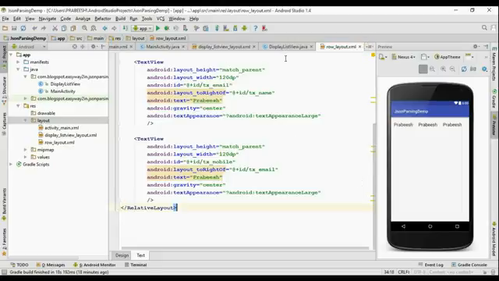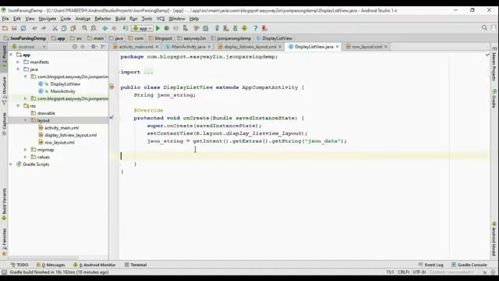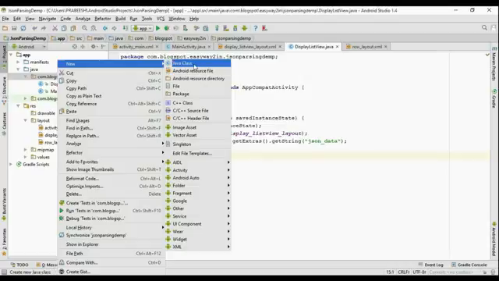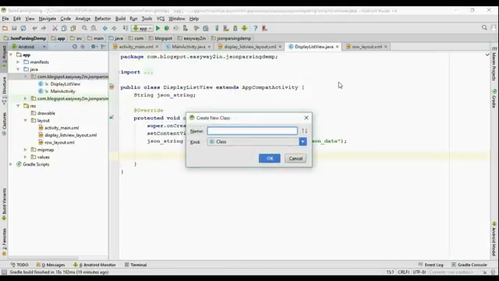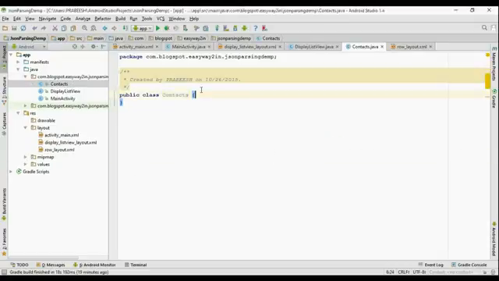Now go to the display ListView.java. So before going to pass the JSON, we need some other Java class. So create another Java class here. Right click the package and create a new Java class. Name it as contacts. Define some variables here. Private string name, email, and mobile.